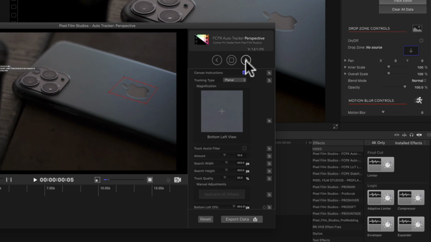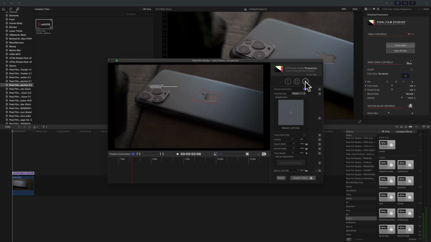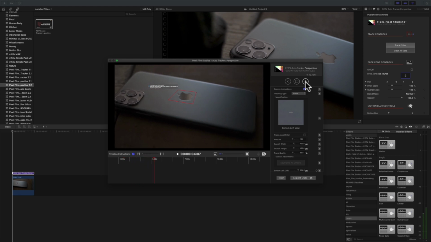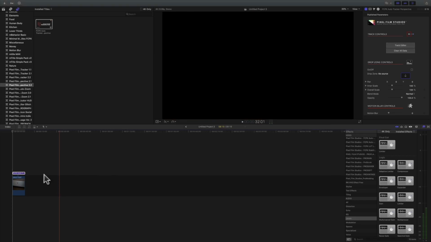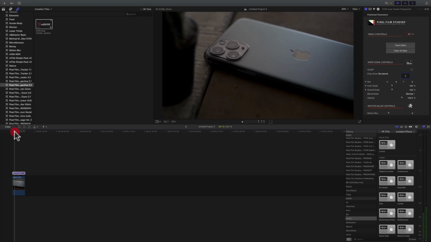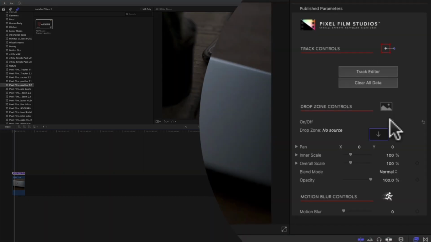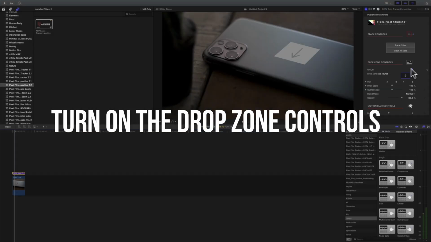Once you've done that, press the play button here and it will begin to track the point. This may take a few seconds or a few minutes depending on how complex the clip is. Once that's done, just click on the export data button and wait till it's fully exported. Once that's done, make sure that your tracker layer is still selected in the timeline, and now go to the inspector window, find the drop zone controls and turn that on.